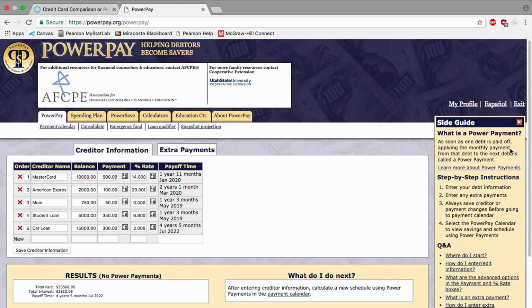And once a single debt is paid off, the money you would have used on those payments is then applied to the very next debt on your list. And this will help organize and speed up your payments, as well as result in some cost savings.